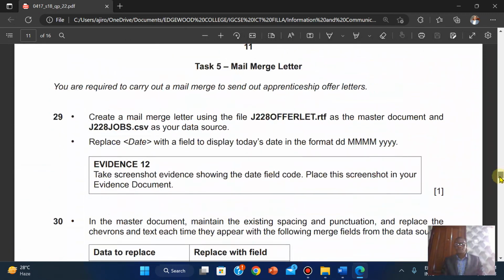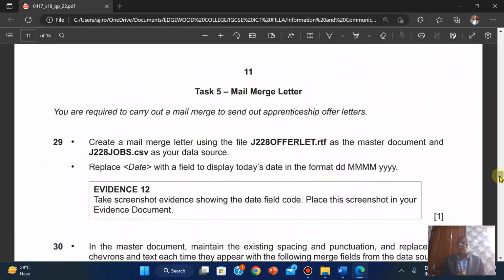So we have this. Now you are required to carry out a mail merge to send out apprenticeship offer letters. They said create a mail merge letter using the file J2 2018 offer let. That's going to be the master document, and J2 2018 jobs is going to be the data source. Okay, so let's do that.